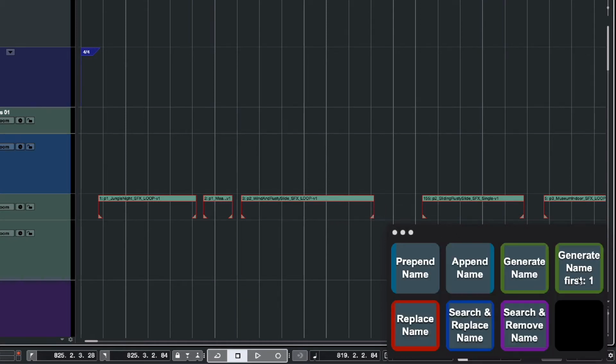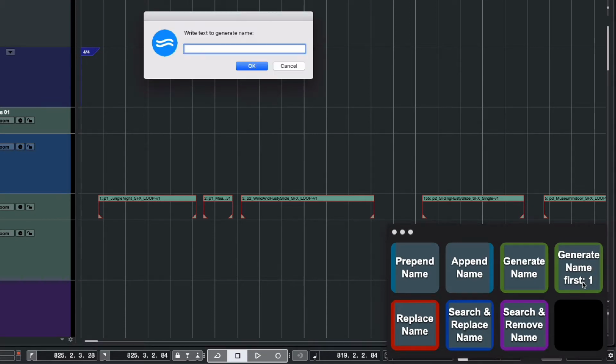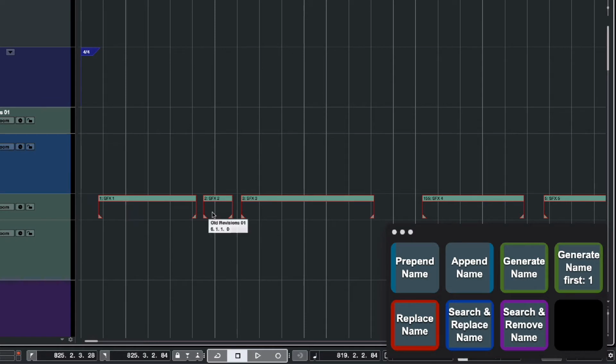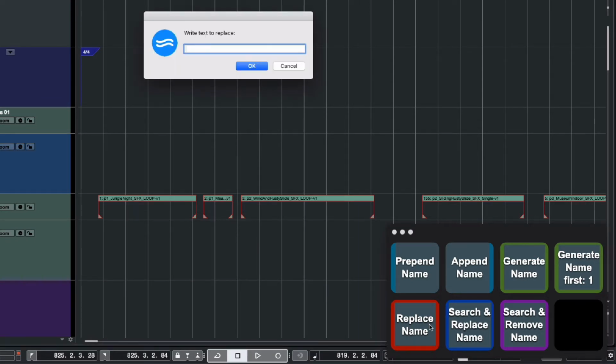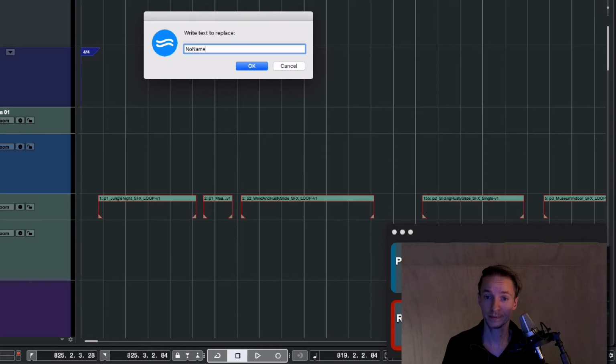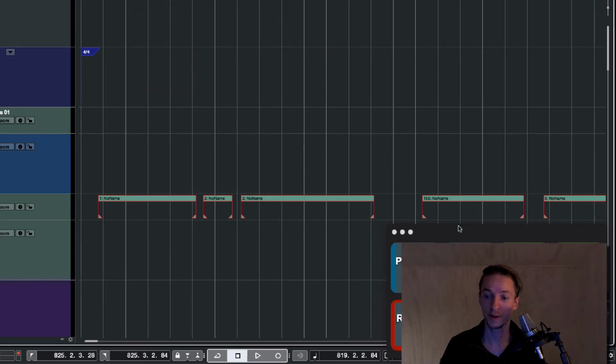There's also one called generate name first 1. So if I just write SFX, it just starts with 1, 2, 3, 4, and so forth. You can also entirely replace the name. So no name, you will see all of them have that.